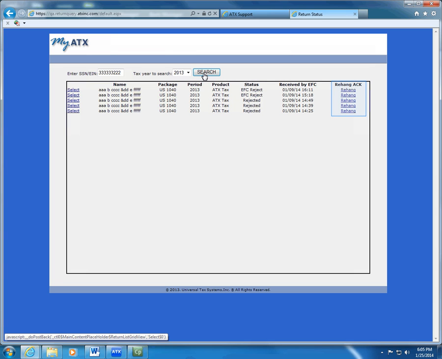If you do not have the acknowledgement in your ATX program, you can click Rehang ACK to have the CCH Small Firm Services Electronic Filing Center send that acknowledgement to you again for processing. To view more information on one of the returns, click Select.